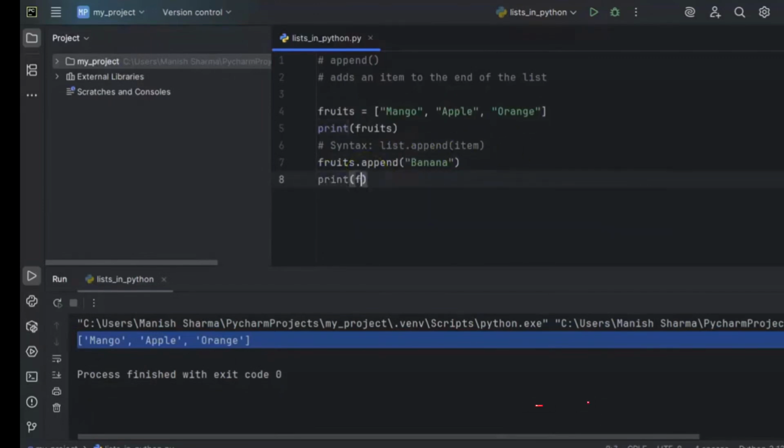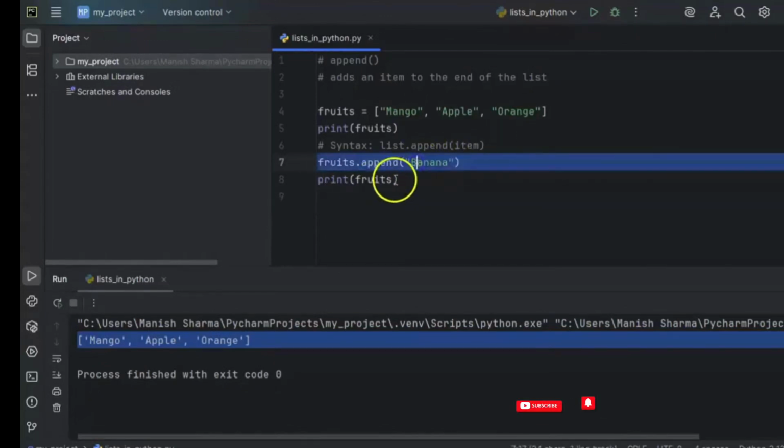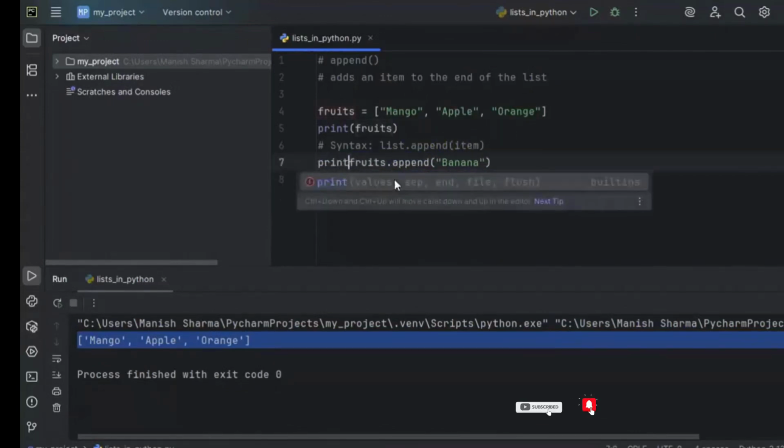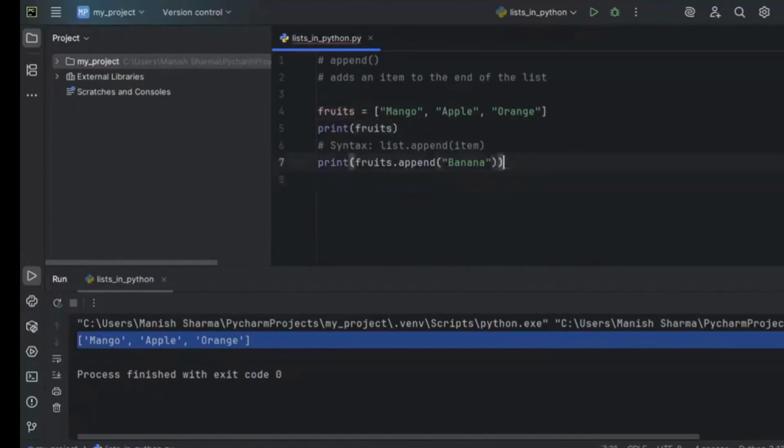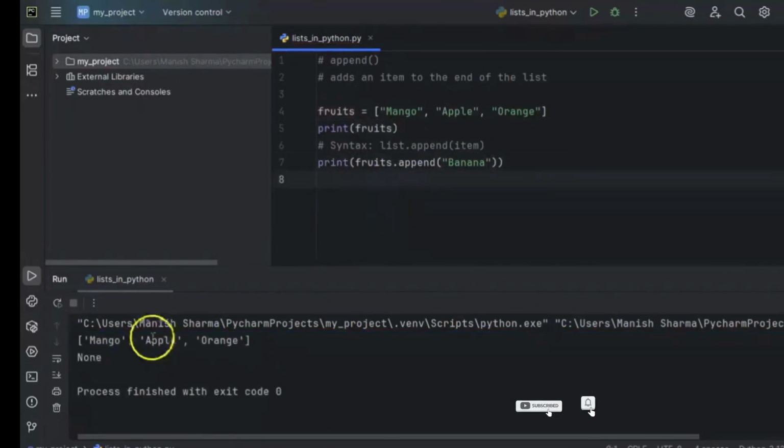So let's now print fruits. One thing to understand here is, when we use any functions on strings, we can directly print them. But here we can't directly print them. Let's try printing it.